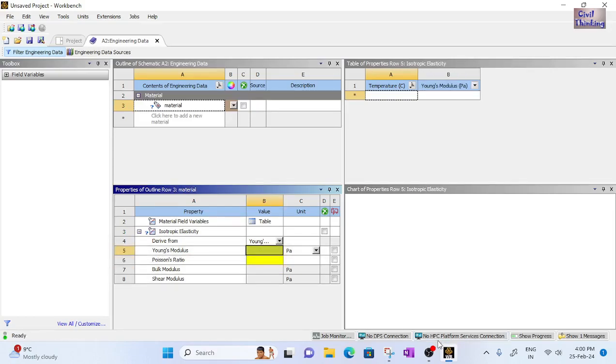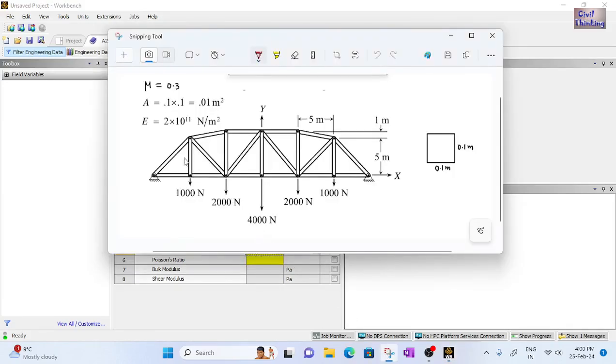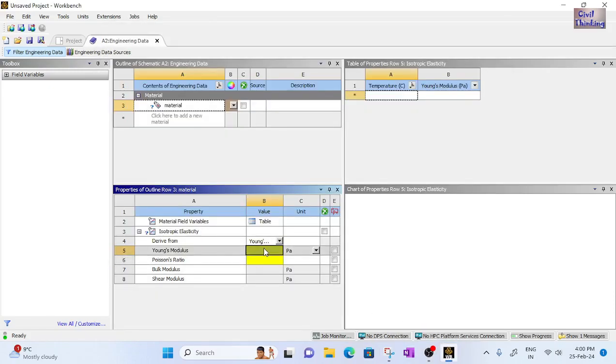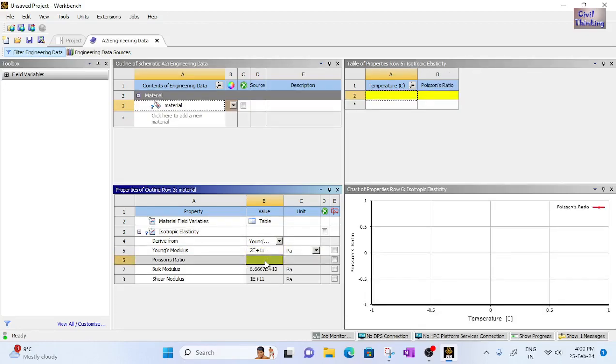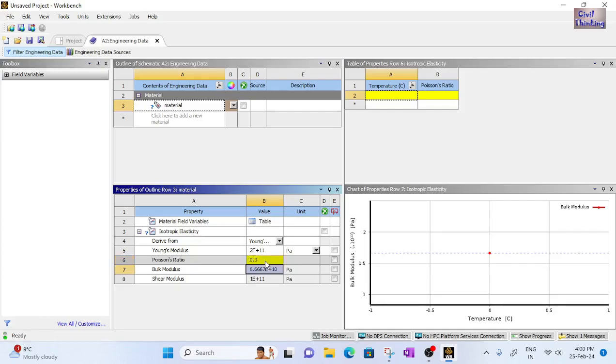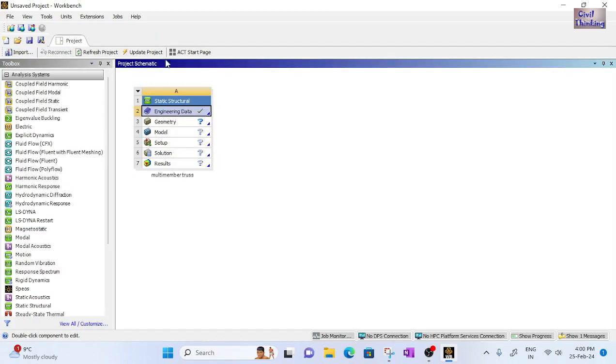Now what is the value of Young's modulus? Young's modulus is 2 times 10 to the power 11 Newton per meter square. Newton per meter square is Pascal. So it is 2e11. I will enter 2e11, and Poisson's ratio is 0.3. So I have created the material, and we will close this. Then we will go to the next step, that is geometry.